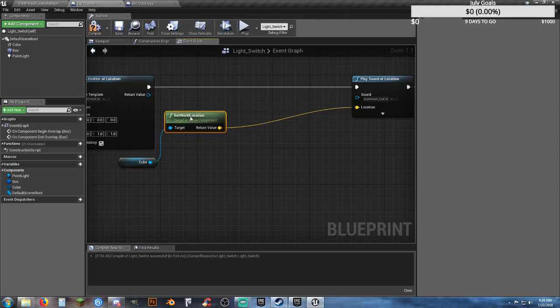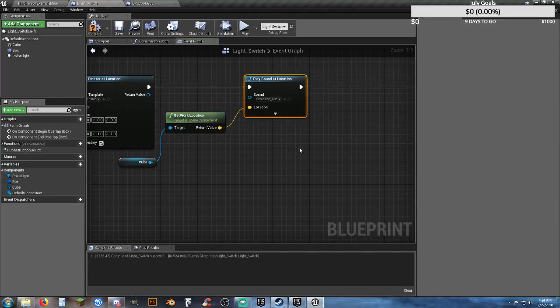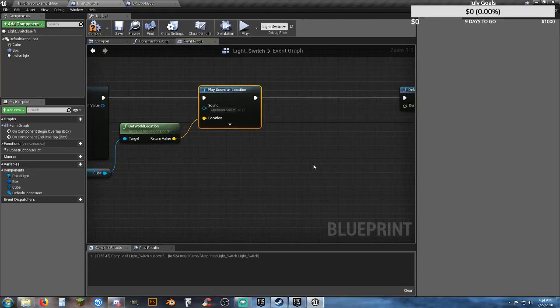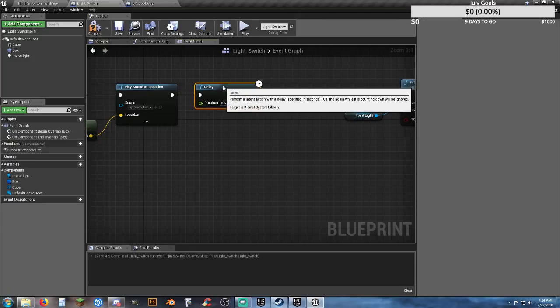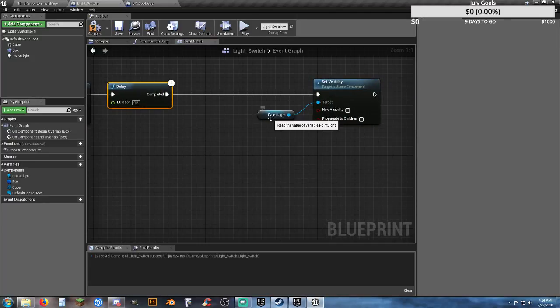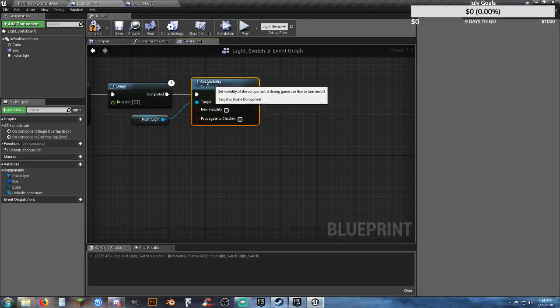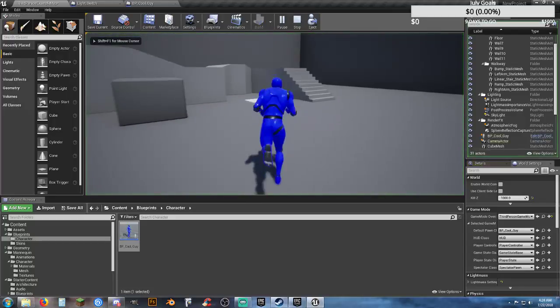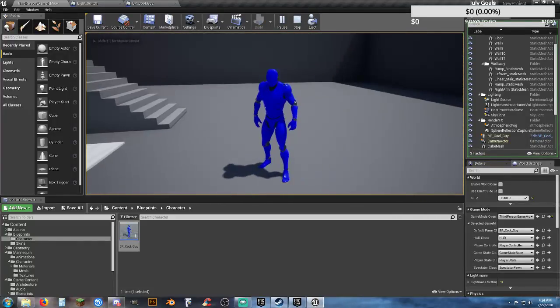Then we're going to do the color change first. We're going to do the light on. We're going to do the emitter. We're going to do the sound. Then we're going to make a delay, and then we're going to turn our light back off. And then when we step off of the thing, as soon as we step on it, bang, we change colors. Step off, we go back to our original color.